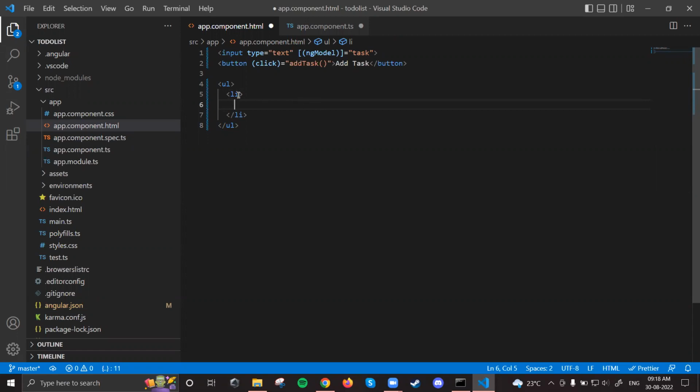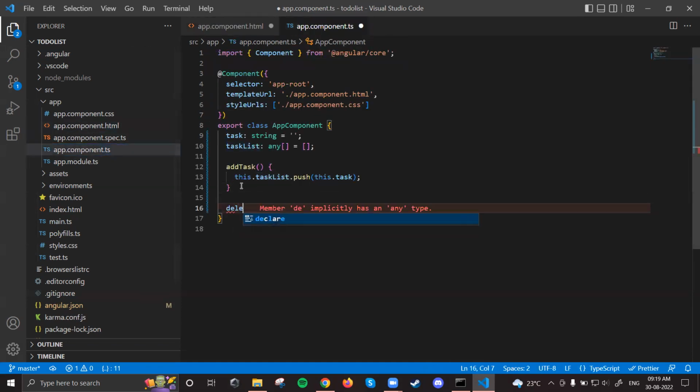Here I need to use ngFor on this li: ngFor equal to let task of taskList, and I also have to pass the index, i equal to index. Here the task will come, and also one delete button. This delete button will bind to the deleteTask method, and it will take the i. And here I'll create the deleteTask method.